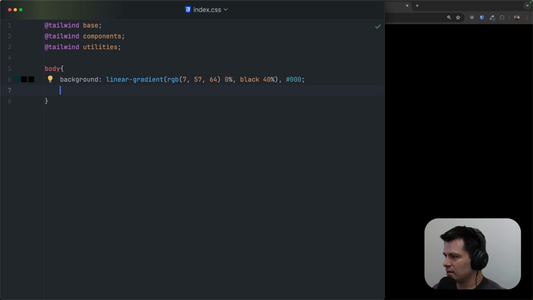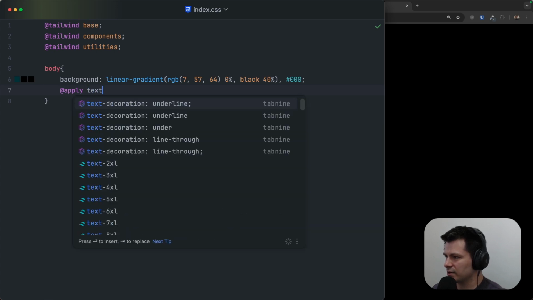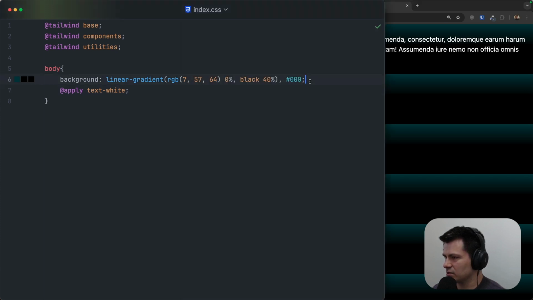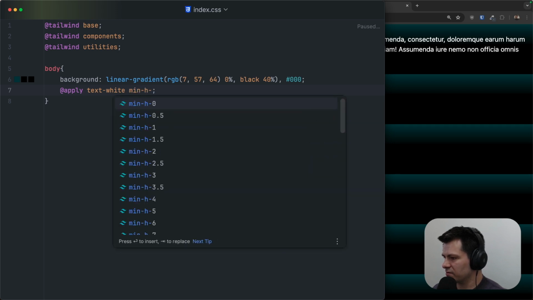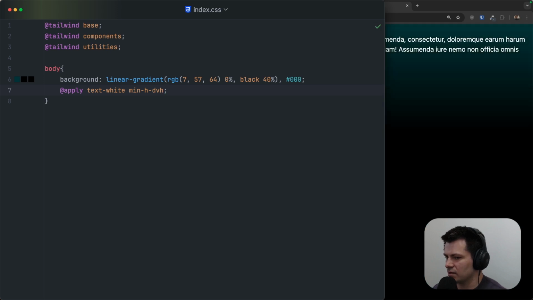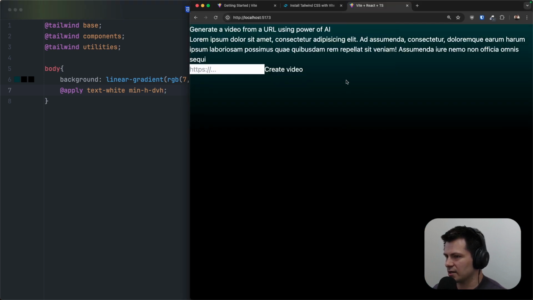All right, and now I can use Tailwind classes because the rest of CSS will be much simpler. And I will do text white, for example. Now we have something like this, and I need to stretch this. So I will do here a minimum height of device view height. And now it's stretched, so we have this gradient only once, it doesn't repeat.